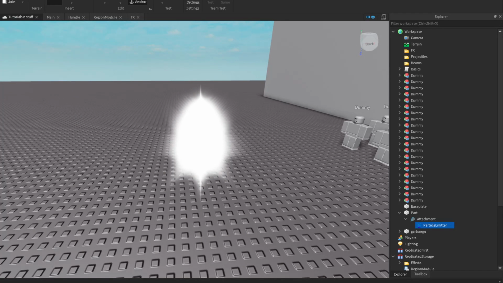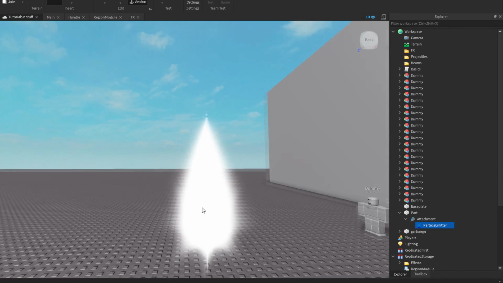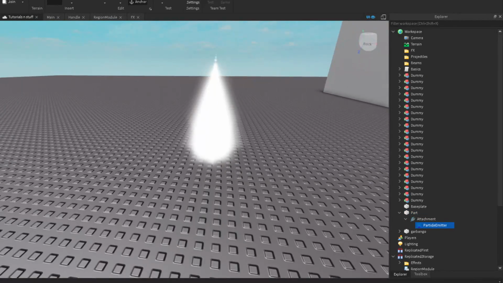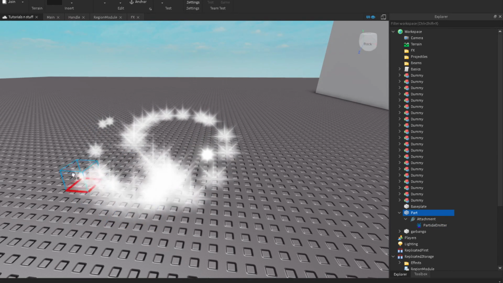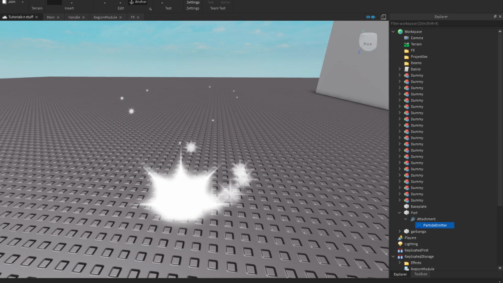Or you know, in fact actually, let's make this a little more dramatic. Let's make it small. And instead of speed, let's just make it normal. So when we move it around, now as you can see, it leaves gaps. We don't want that. So you're gonna go to rate, change it to like 150.